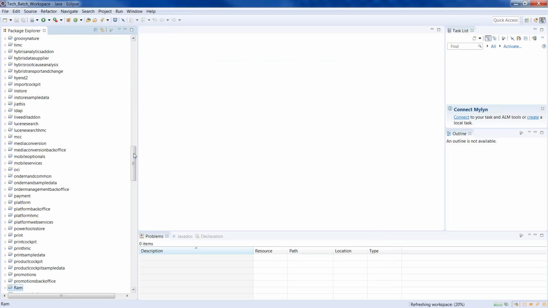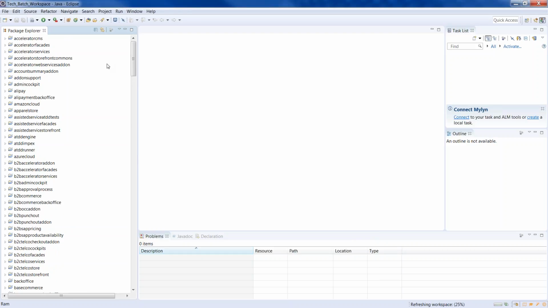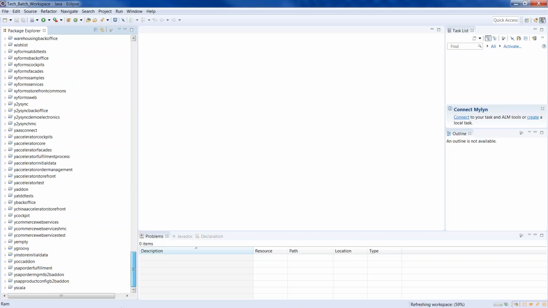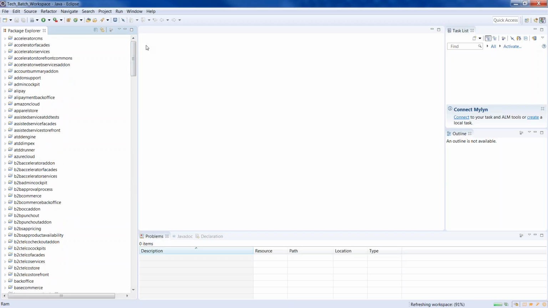All right, guys. I got all my Hybris stuff. When I say Hybris stuff, these are nothing but your extensions. I got all my Hybris extensions into Eclipse now. So it's a very simple thing. Just right click, import, and get existing projects into workspace, and I have everything. Okay, let us try to analyze.